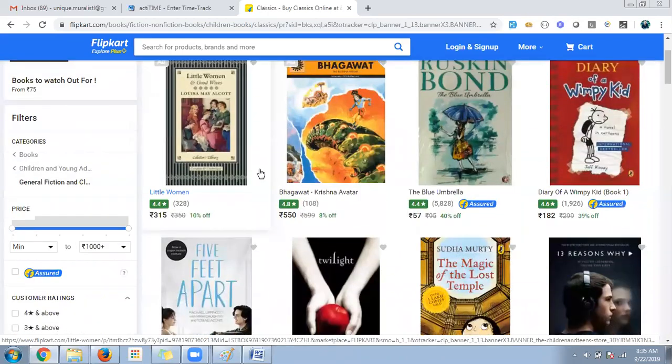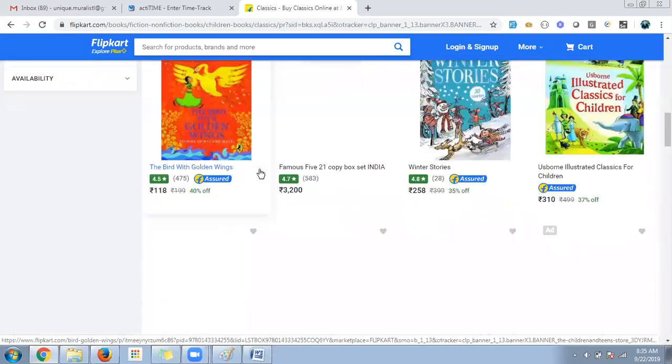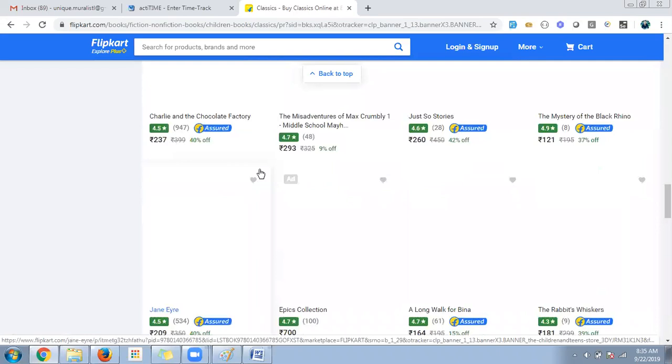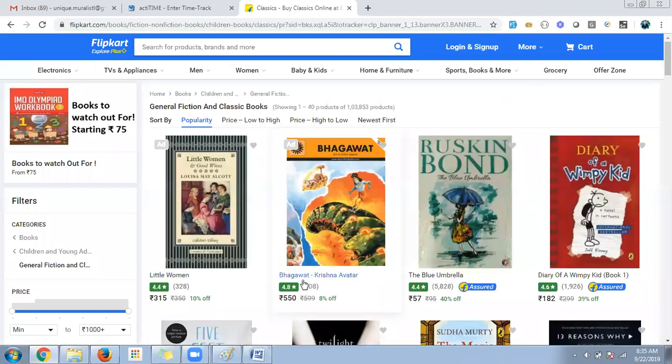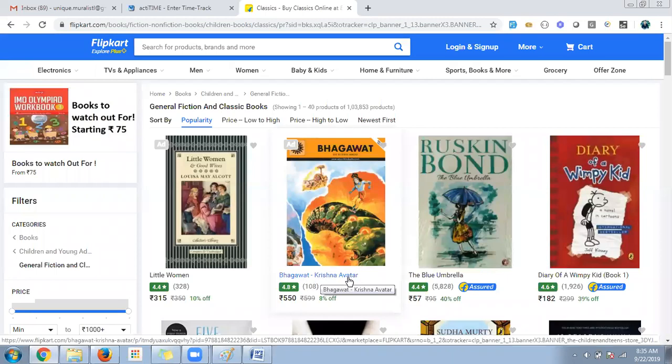Okay, so here now I have different things over here. A lot of books are there. In that, I always want to go and click on the second book here. Okay, always I need to go and click on the second book. So that is Bhagavad Krishna Avatar, right? I want to click on this.